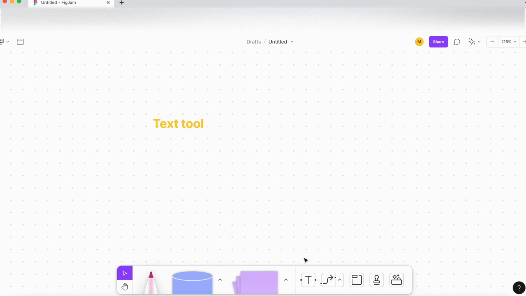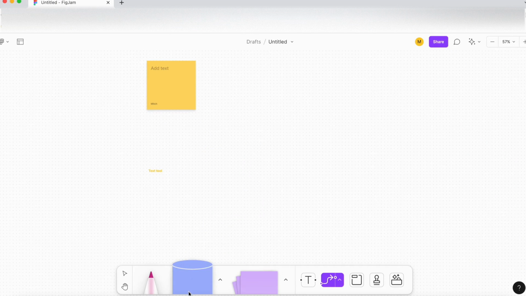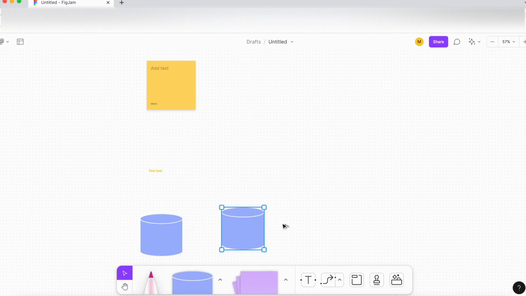Let's move to the next tool in the menu. So we've got the connector. So let me draw out, let's have a couple of shapes first of all.